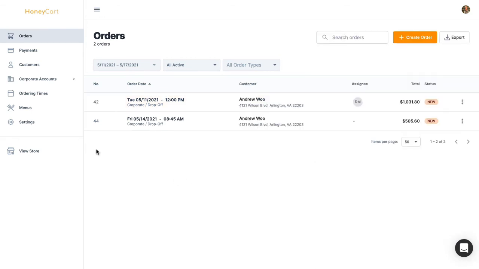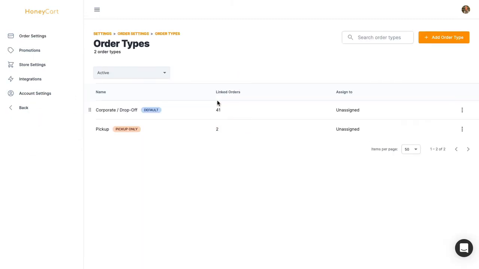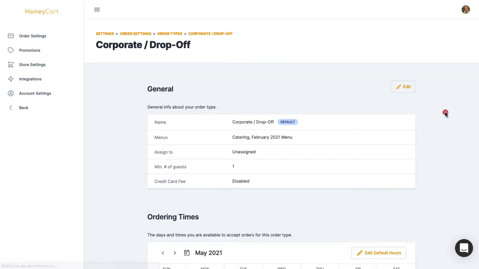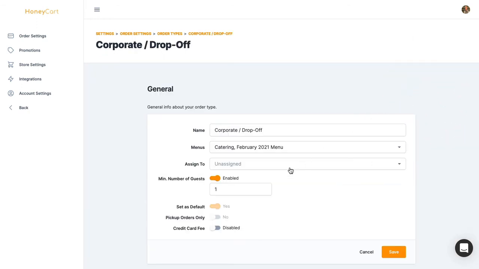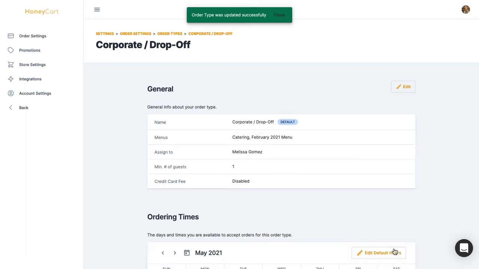The first thing I'm going to show you is how you can set a specific order type to be assigned to anybody on your staff. So let's say I have a corporate drop-off order type, and I want to assign it to my manager, who is Melissa Gomez, right? So every new order that comes in is going to get automatically assigned to her. And from there, she can review it and then dispatch it or assign it to anybody else on the staff.